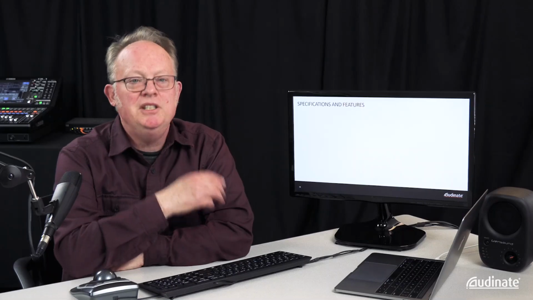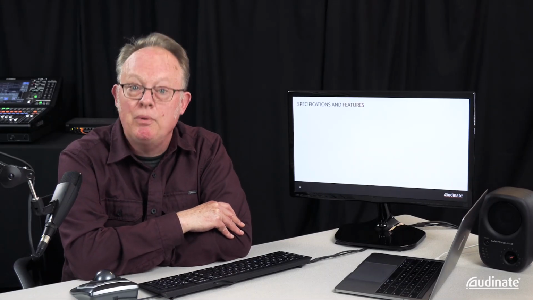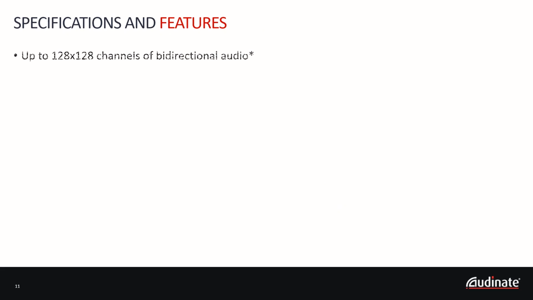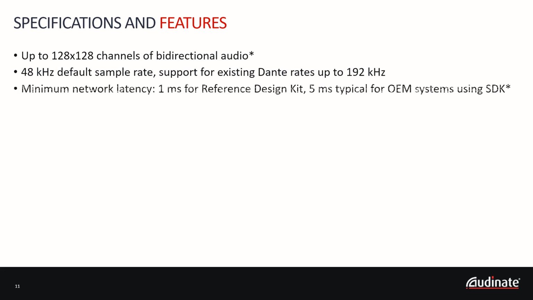Because this product is aimed towards manufacturers, let's go over a few of the specifications that Dante Embedded Platform can bring to your products. It supports up to 128 by 128 channels of Dante audio with a default sample rate of 48 kilohertz and support for sample rates up to 192. Network latency is very much like other Dante devices, a millisecond for a reference design kit design, or 5 milliseconds for others. It supports PTP, as all Dante products do, for precision-based clocking.